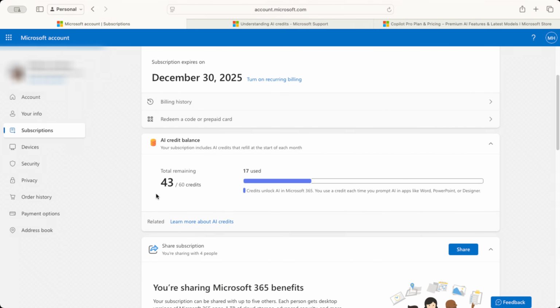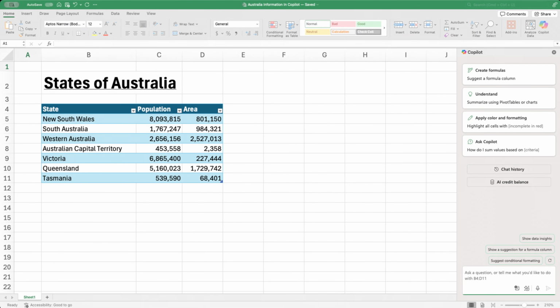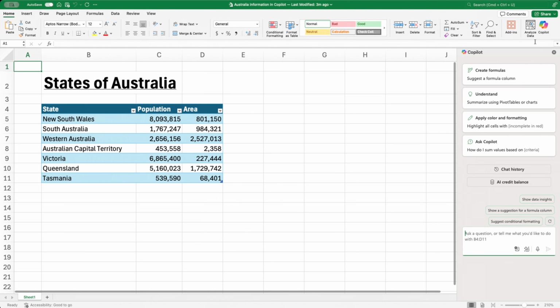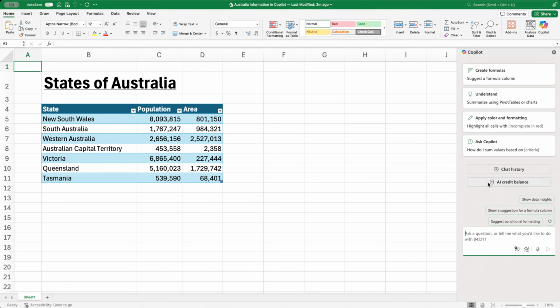So I'm going to go over to an Excel spreadsheet here, which has the states of Australia. Now, you might ask, how do I go ahead and see this credit history? How do I get this information? Well, you can go to your account website and have a look at the information there under the Microsoft page. Or what you can do here is open up Copilot. And when you do open it up, it actually gives you a link to AI credit balance, which you can refer to the account page to get that information.